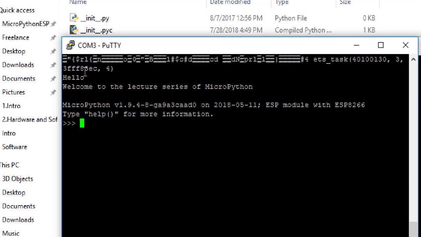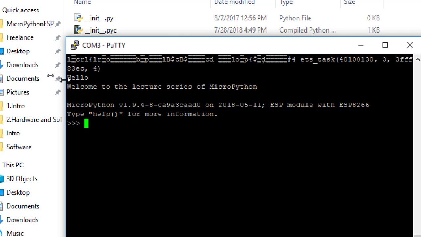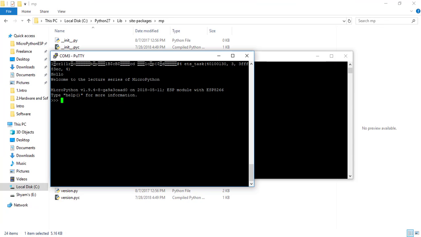Now in the coming lectures, we'll see one more IDE called PyCharm, with which we'll do the same process, but in an interactive way.